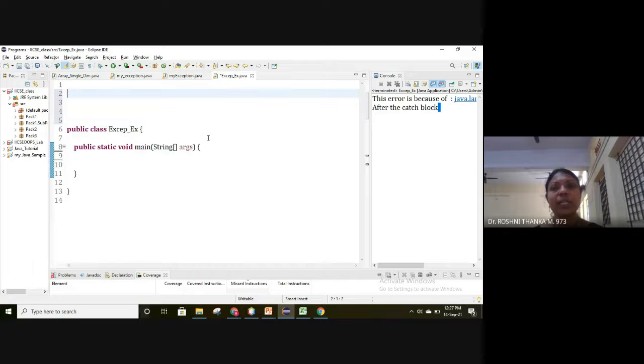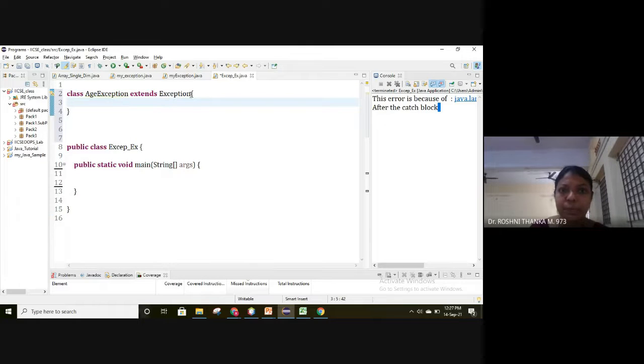Whenever I want to create anything new in Java, you have to create a class. We know how to create a class. So create a class. I'm going to name this exception AgeException. And to make this class a user-defined exception, don't forget to extend Exception. As I told you already, Exception is a predefined class, and all the exceptions in Java come under it. So I have to inherit this Exception class.